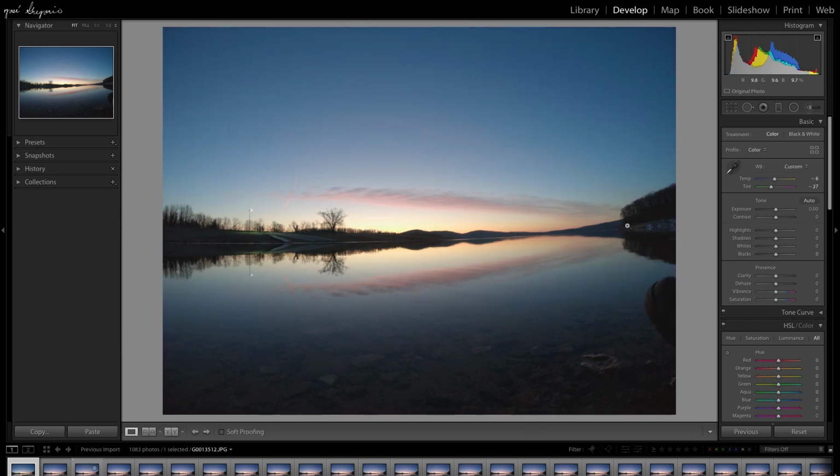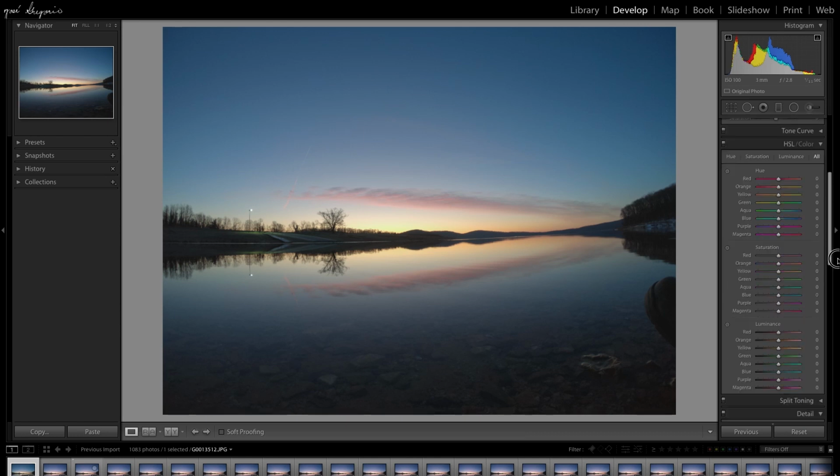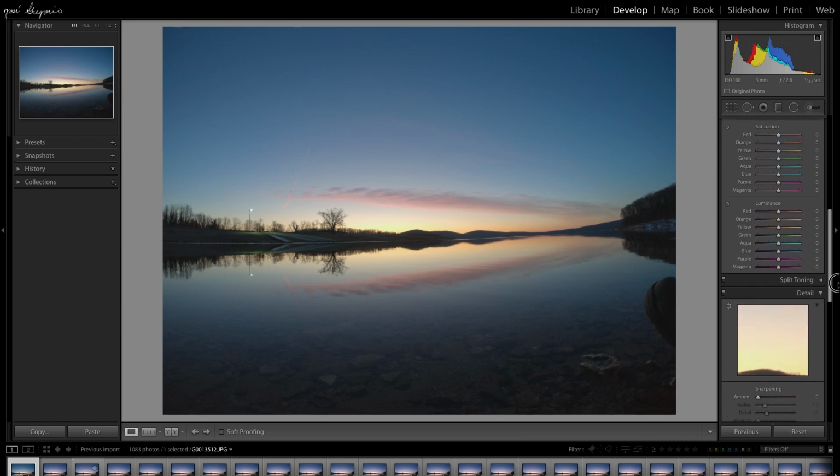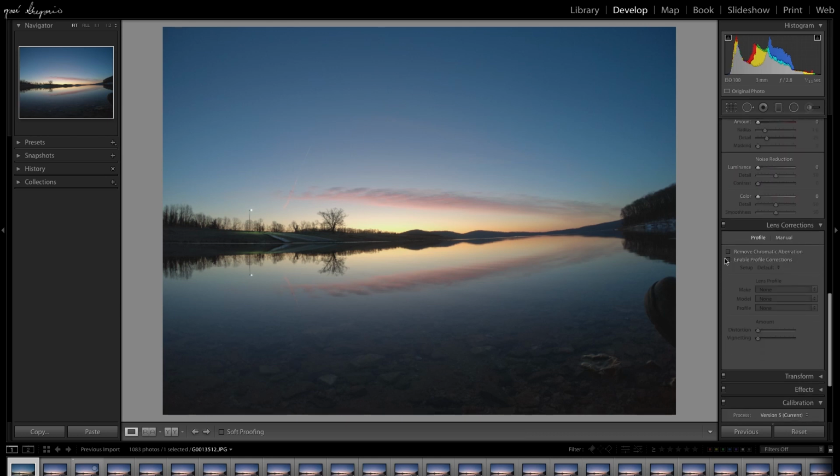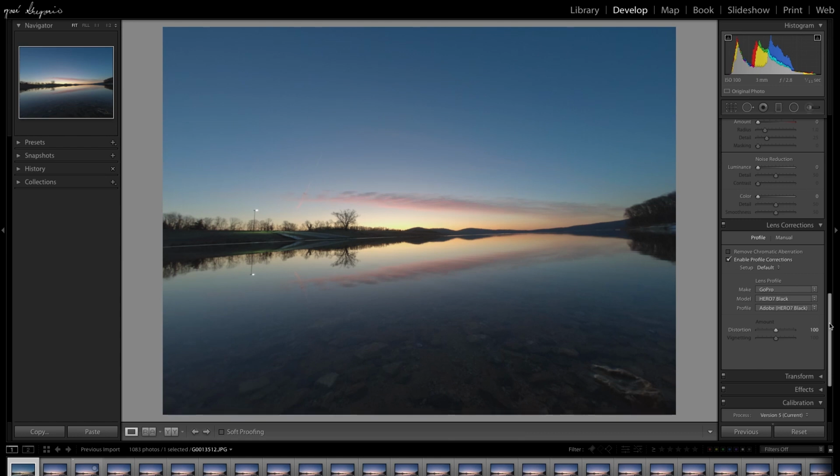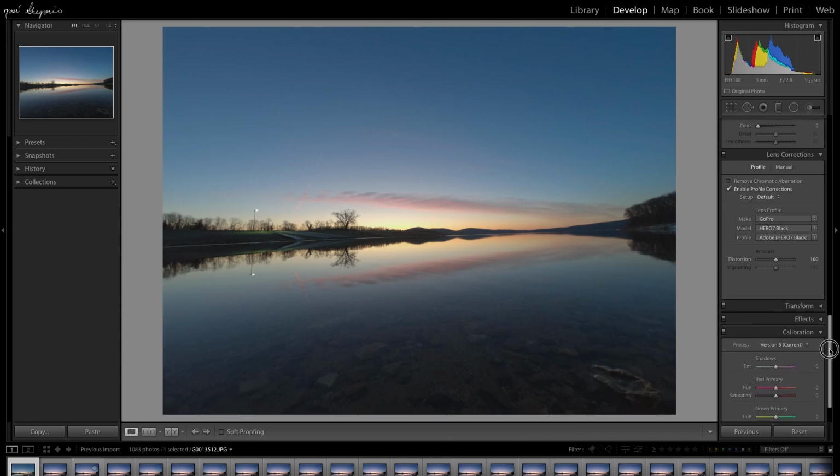Alright, let's bring down the highlights about 30. Let's bring the whites to -30 as well and open up the shadows just a bit and enable profile correction. You can see here these photos are from GoPro, so let's continue with this photo here.